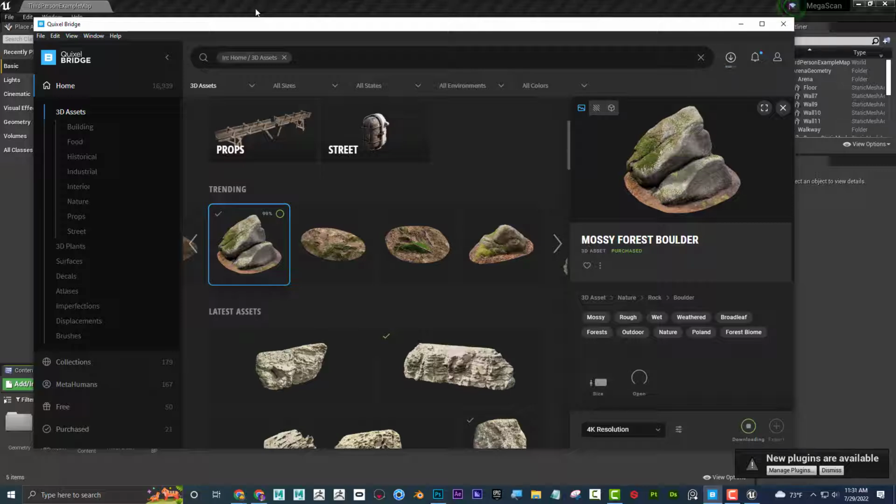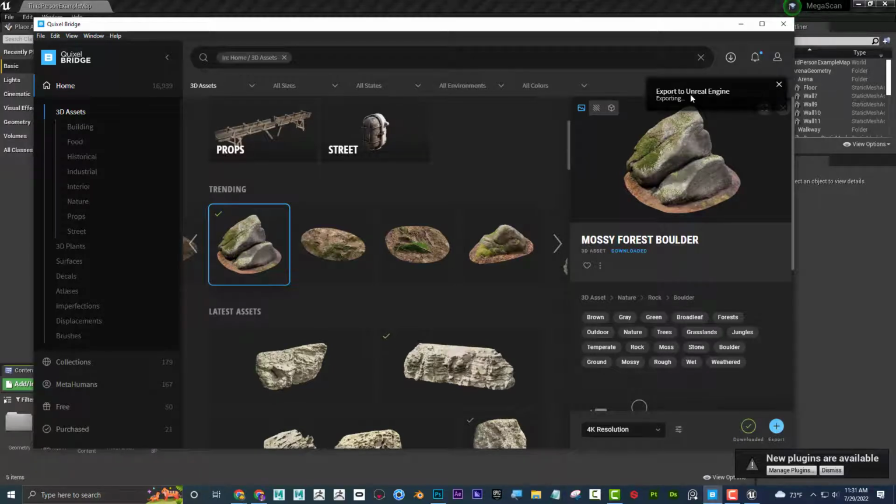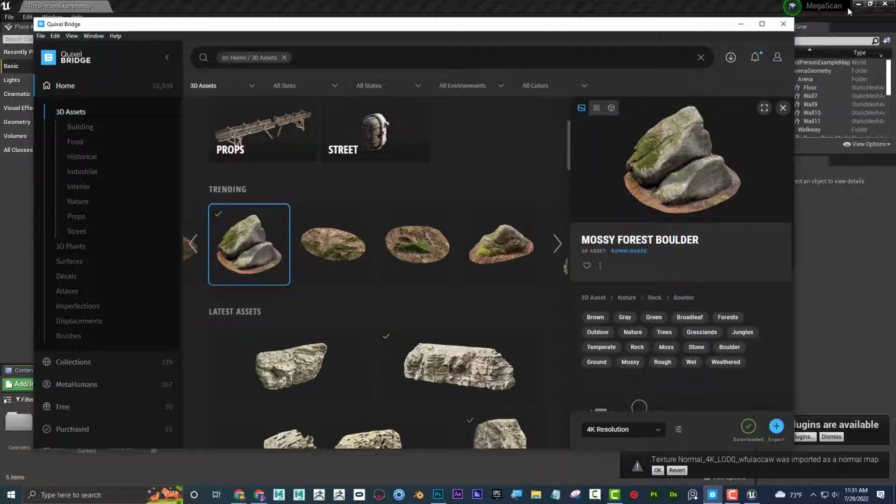Okay? Because it's going to export to that. Now that I have it downloaded, it's physically stored on my computer, and then I can just hit export right here. And when I click on that, it's exporting to the Unreal Engine. And where specifically? Well, it's going specifically to the MegaScans.